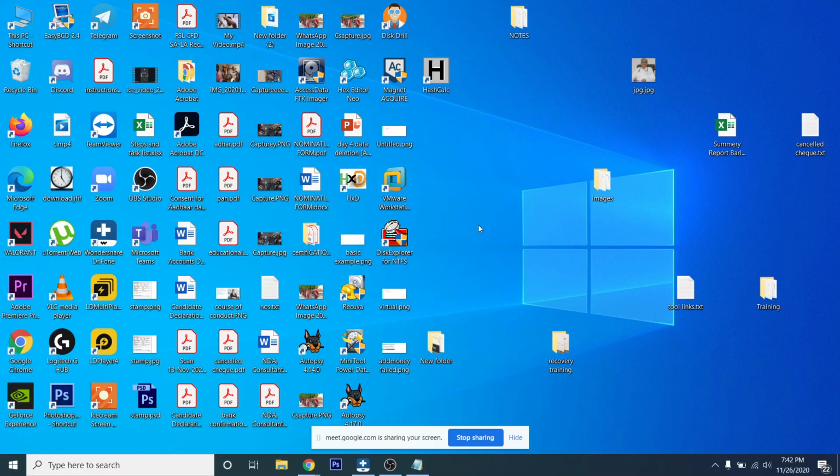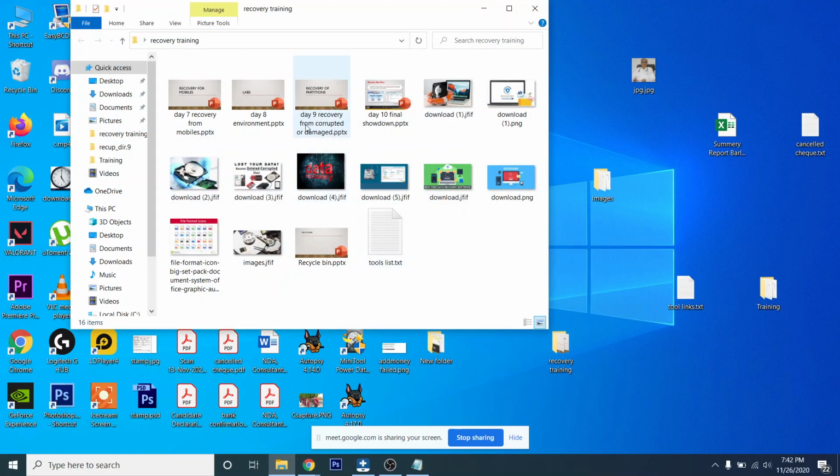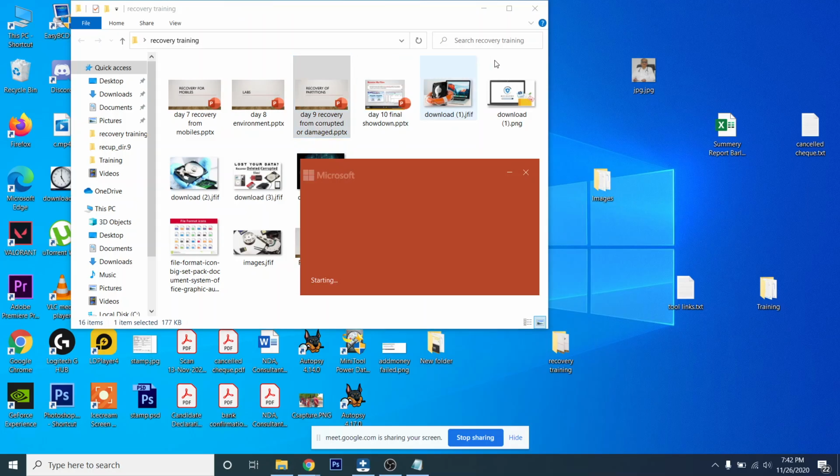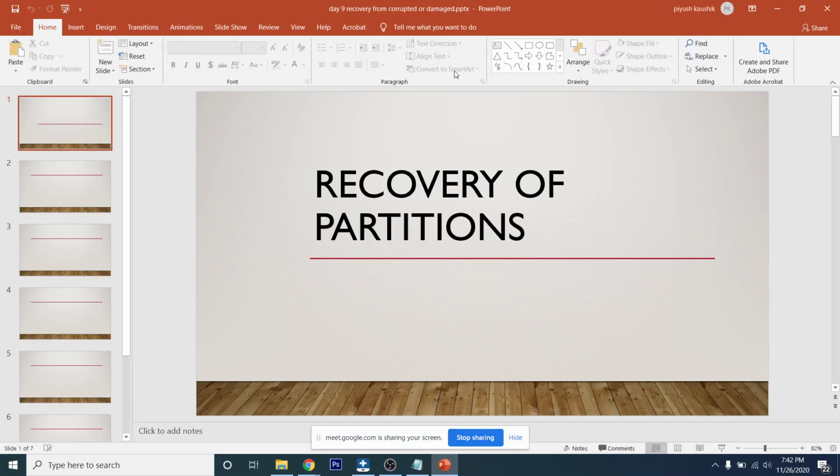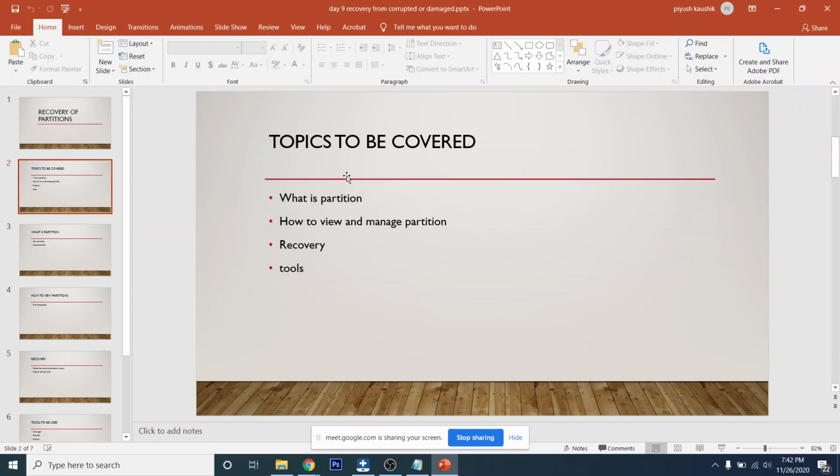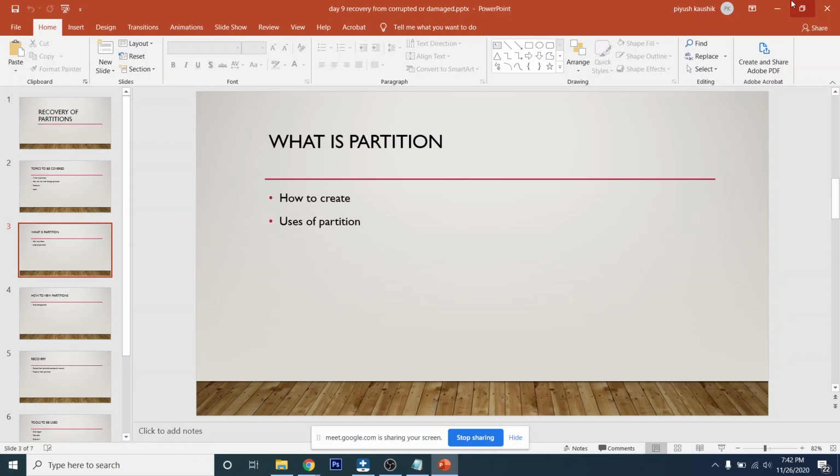Okay, let's take this tomorrow. I don't want to waste any time. So today's session will be on partitions: what is a partition, how partitions are done, how partitions can be recovered, how partitions are lost. So our first topic is what is a partition.